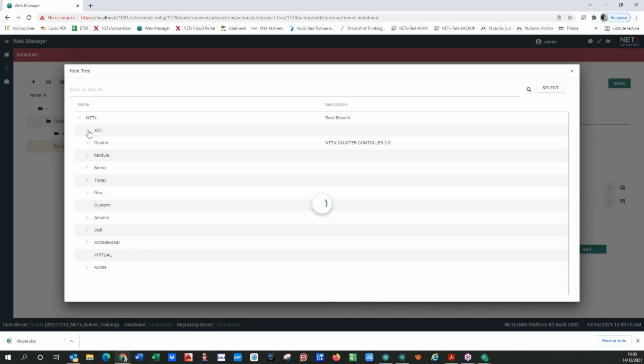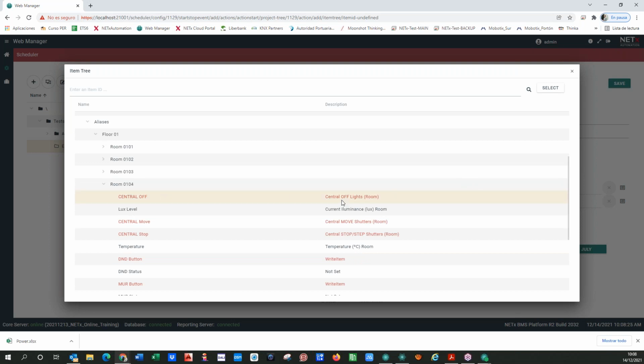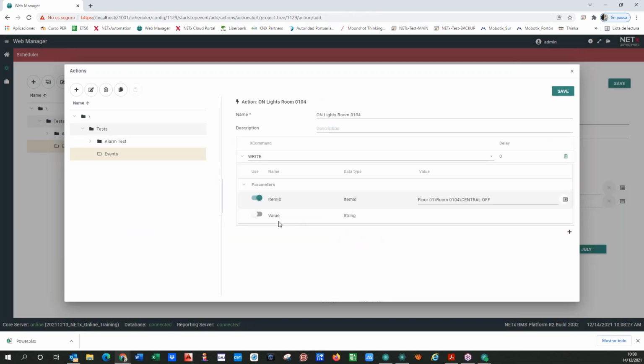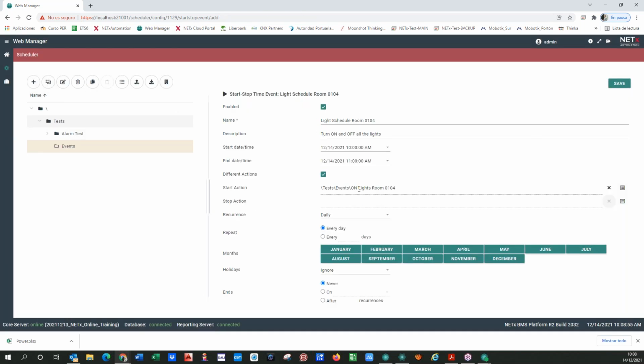But if you remember, we are not using KNX, we are using the aliases. So I have a floor one, I have a room, and I have a central off. The off and the on are the same group address. I only have to select the value one. So even if it says off, it's also possible to send on because you send one. And that's it. This is the action. It was easier to find it in the aliases than in KNX because maybe it's totally hidden. This is the on. I select the on, so I have my start action, turn on the lights.